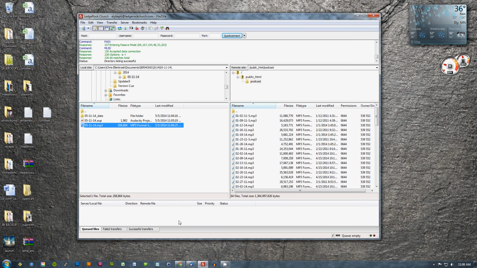Once that's completed, you can close out the FileZilla program, and you have successfully uploaded the latest sermon to the server. The additional steps will be to add that file then to the website's list of files. That can be done in another process which we won't go into today.